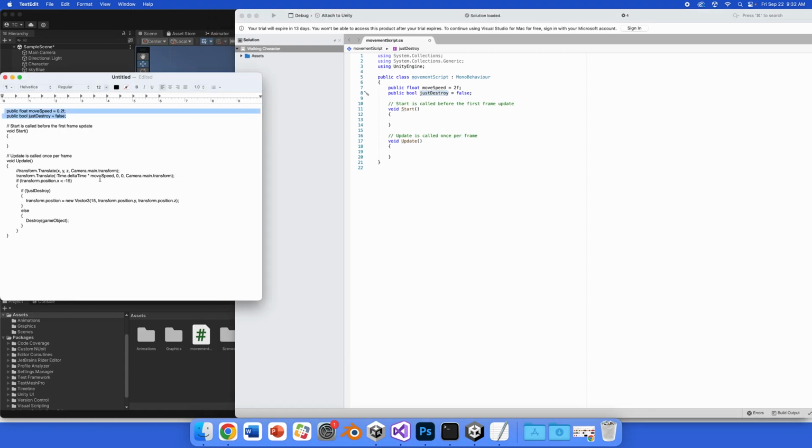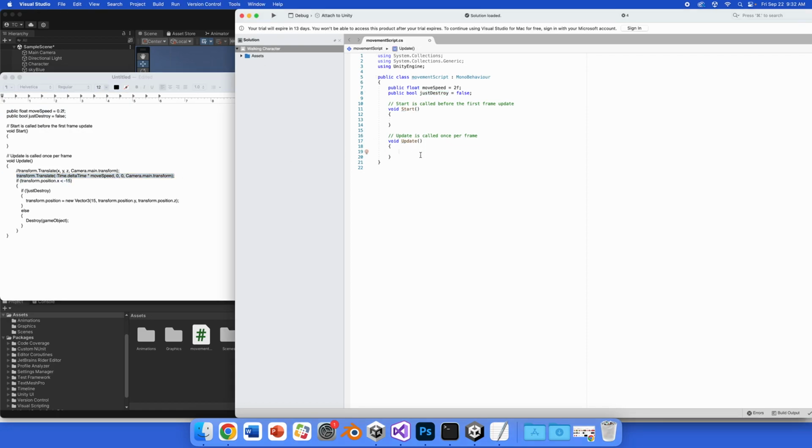So this line here is what we need next. Command C, and I'm going to paste it here. And you need to type this just right. It says transform.translate. And this negative here means it's going to make it go to the left instead of the right.